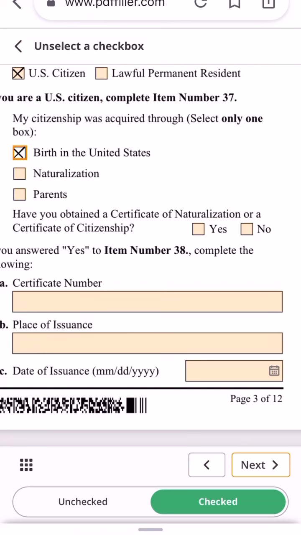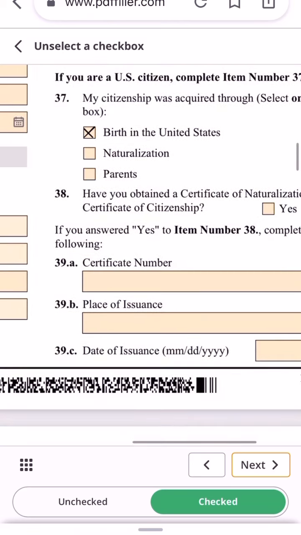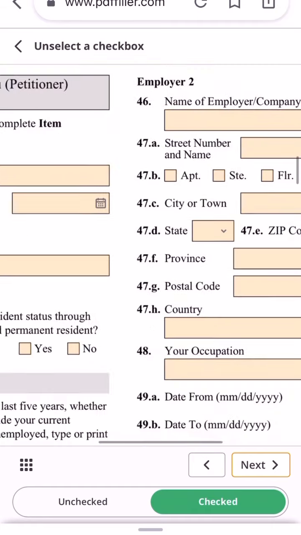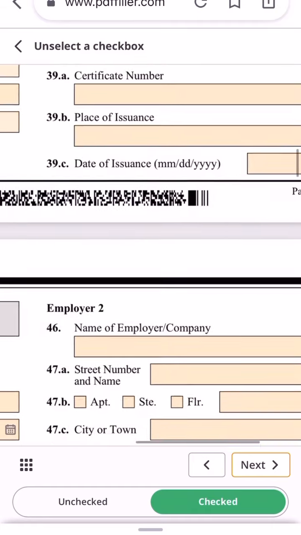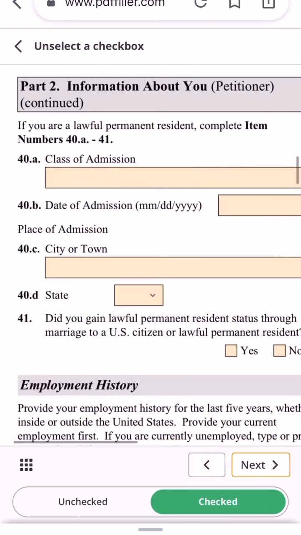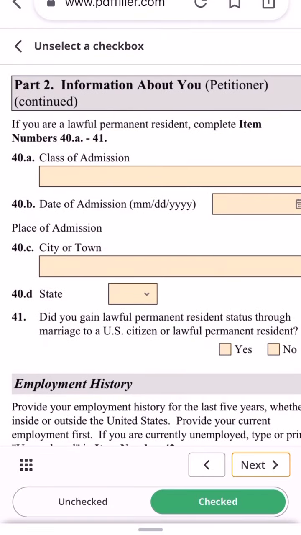Naturalization or parents, if it applies to you, but my client was born in the United States. Have you obtained a certificate of naturalization? No. My client was not naturalized, so we hit no. And if it applies to you, there will be a number, and so that section, you'll fill that section out. We're moving on to part 2. Information about the petitioner continues.